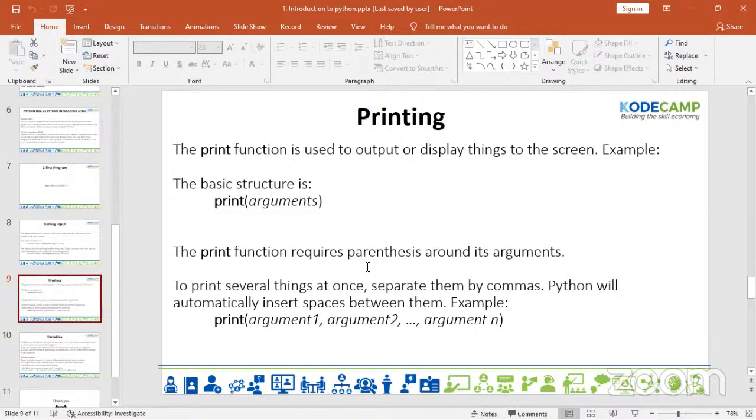Then also, let's assume that you have several things you want to print, to send out to the users. It wouldn't make sense to keep saying print argument 1, print argument 2, 3, 4, 5, and so on. So what we can do is put all of them in one line and separate each of these arguments by a comma. You understand that part?